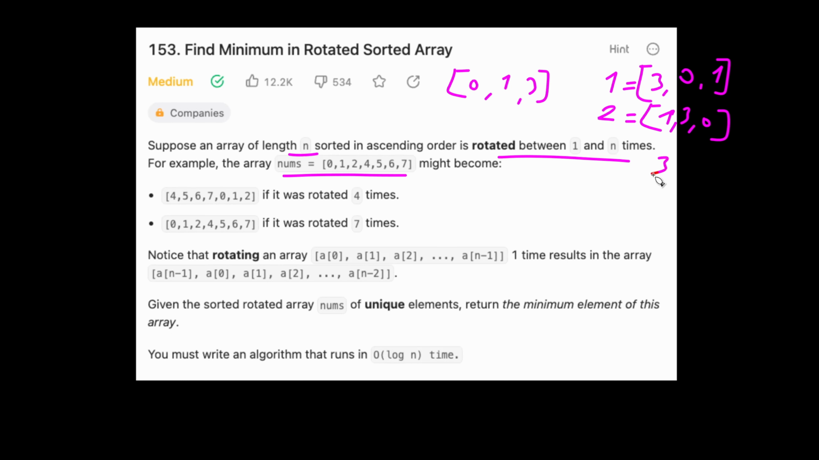And if you were to rotate it n times, n being the number of elements in this input array, this is what we would get. So we would get the same input array. What we want to do is find the minimum. In this example array, the minimum is 0. In this case, again, it's 0.